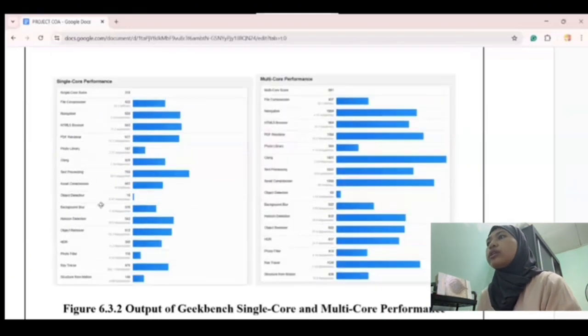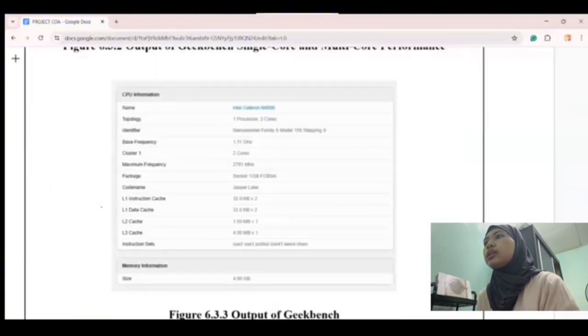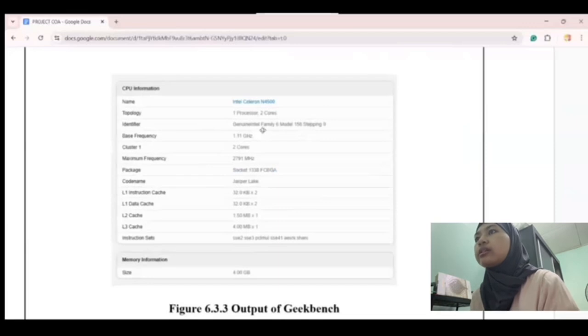It will also show the information about our CPU, which my CPU name is Intel Celeron N4500. The frequency is 2691 MHz, and the size of my memory is 4 GB.